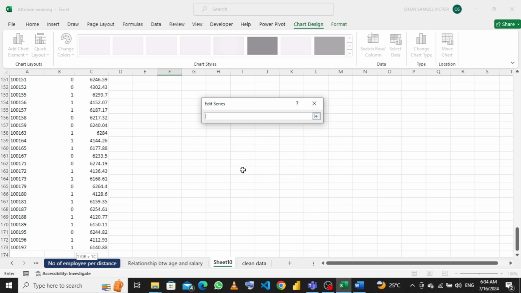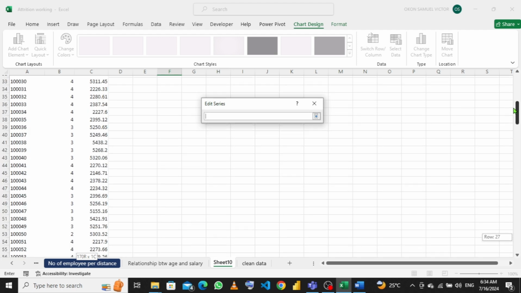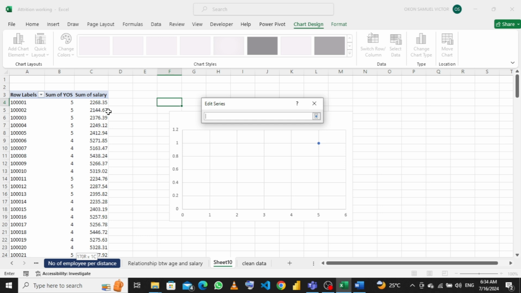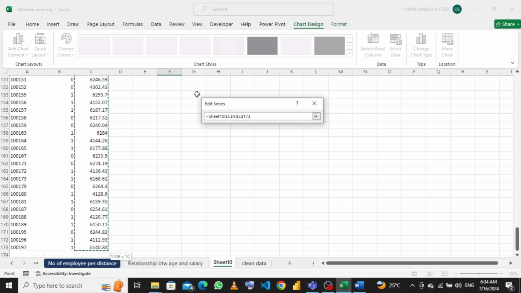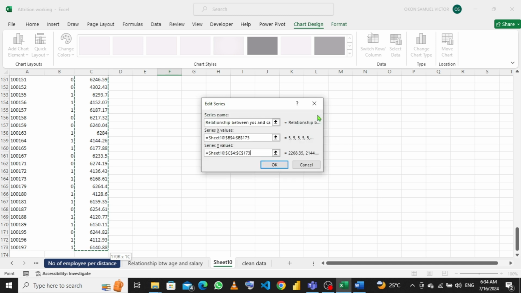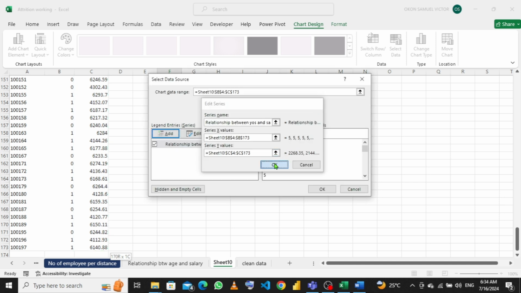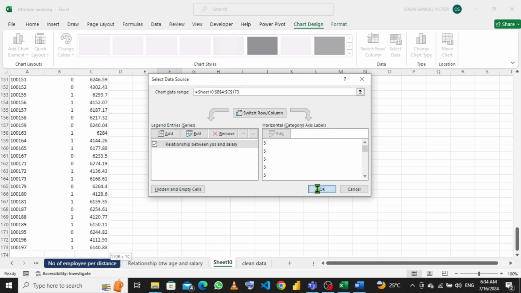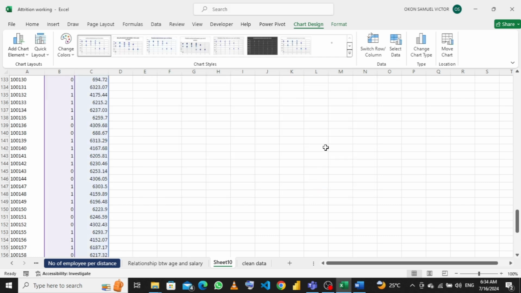So I'll click here, then I'll scroll up. Then I would click here, Ctrl Shift and then down. Select all the data there. I'll click on this and I'll click on OK. Then I'll click on OK. So we have that there.